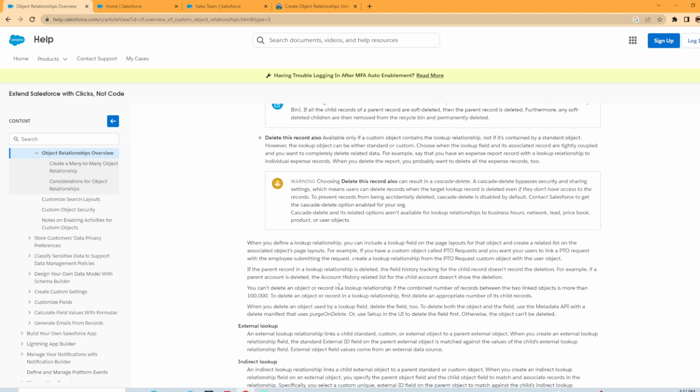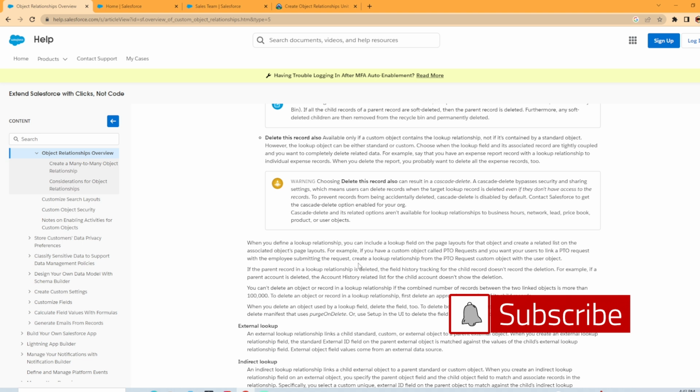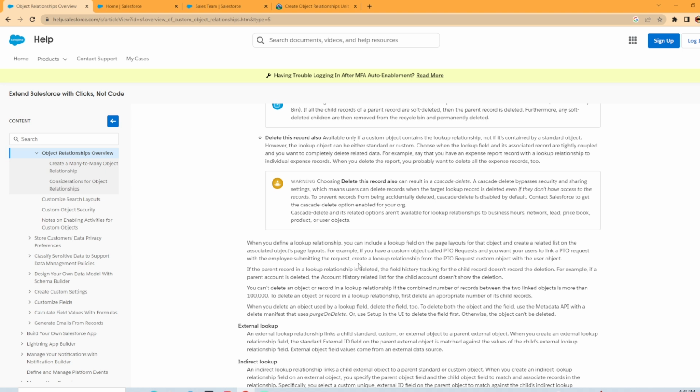So when you define a lookup relationship, you can include a lookup field on the page layout for the object and create related lists on the associated object's page layout. For example, if you have a custom object called PTO request and you want users to link a PTO request with the employee submitting the request, create a lookup relationship from the PTO request custom object to the user object. Now, if you've played in a Salesforce org, you've probably seen those. Normally it's got a little magnifying glass. You click it, you can search that user and link it to, whether it be an account, or in this case, a custom object called PTO request, you can link it to the user.